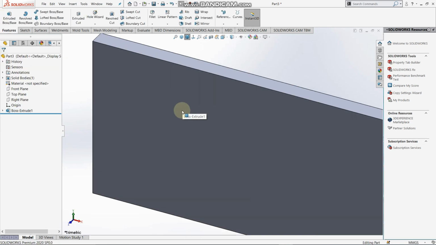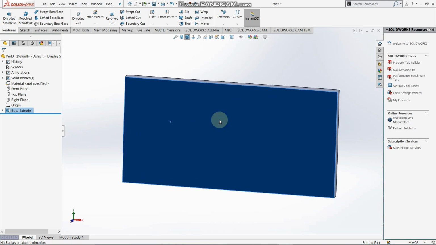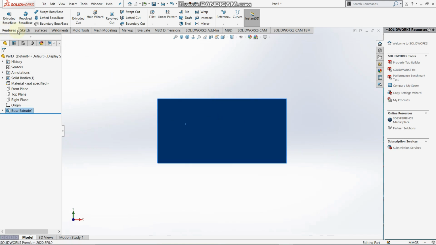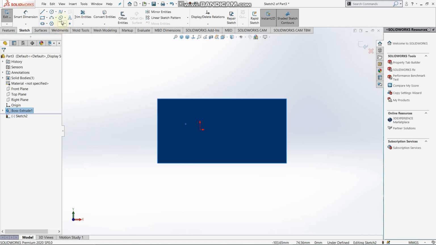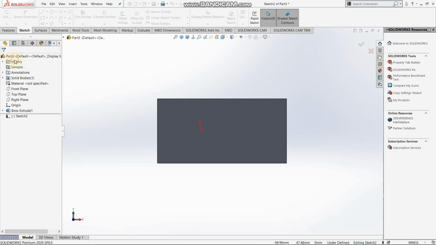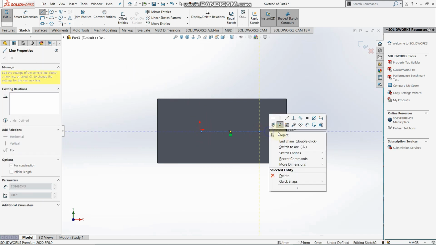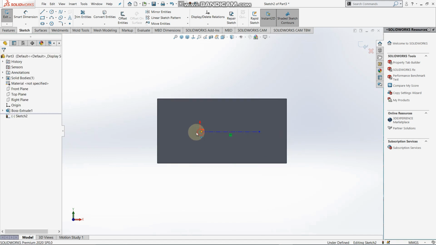Okay, for extrude cut we need a sketch over this plane, so select the surface first and sketch on it. We can use the text feature here, no problem. So select the text, and for text first we need to select a center line, and select this. We can increase this.